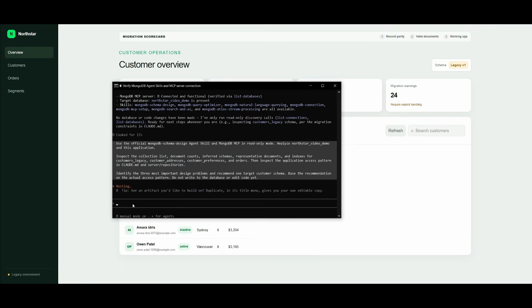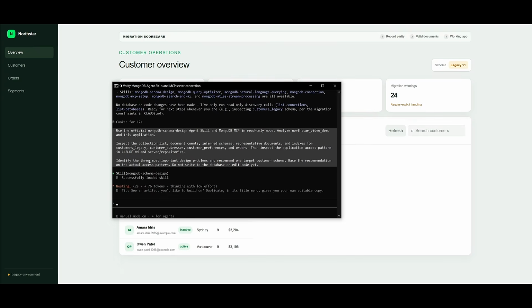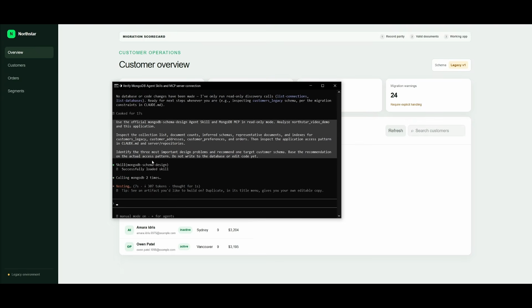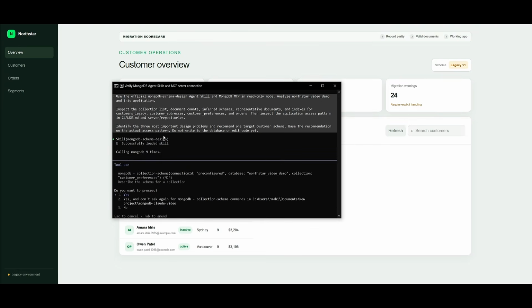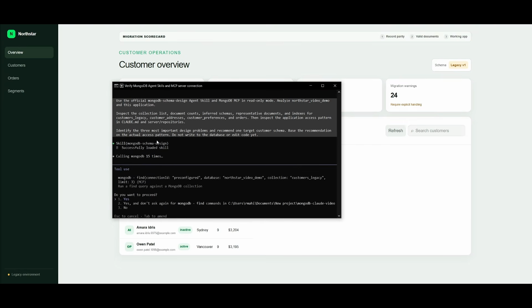Now I'm going to ask Claude to use the schema design skill and analyze both halves of the problem: what is actually stored in MongoDB and how the application actually reads it. The second part matters. A database agent cannot choose the best model from the collection names alone. MongoDB schemas should reflect real access patterns, and this is something that can be done through the MCP.